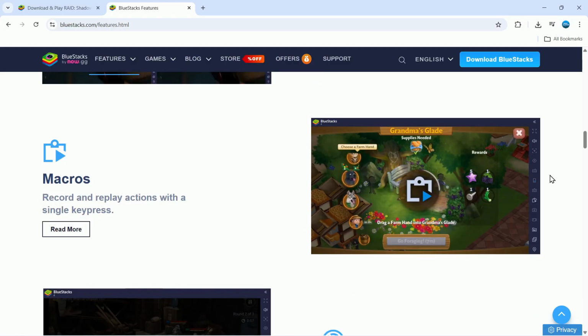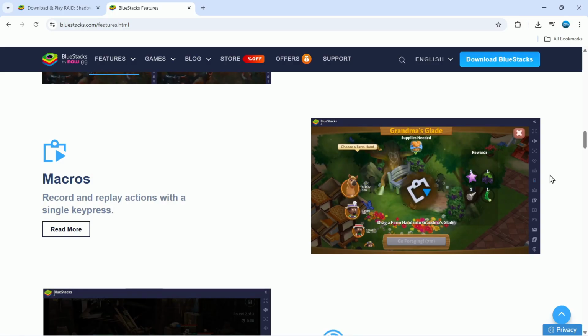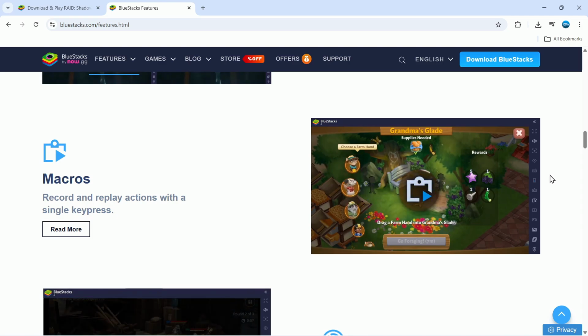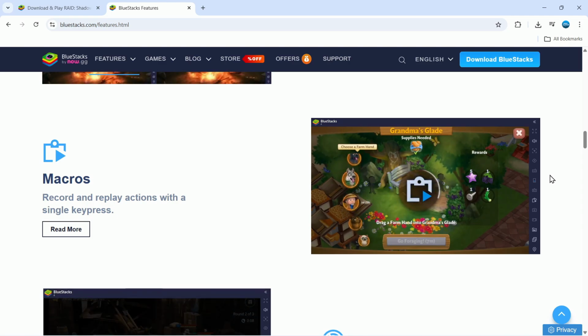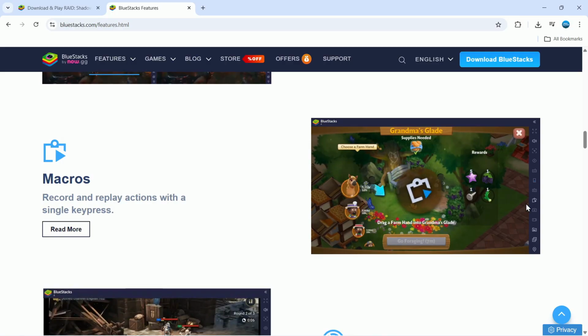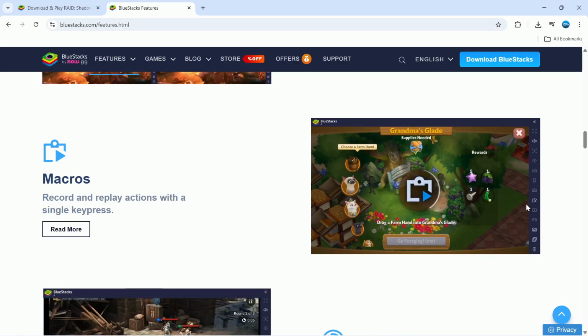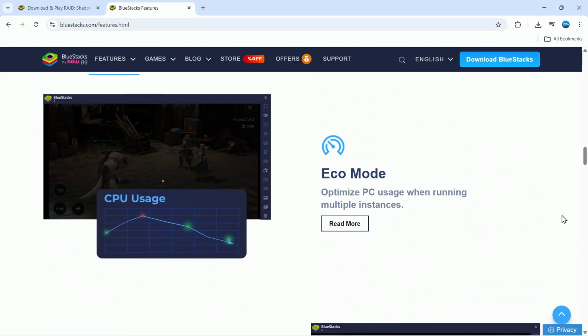Another thing I really love about Bluestacks is the built-in macros feature. What this allows you to do is record and replay actions with a single key press. So if you do play games where, for example, there's repetitive tasks you need to do, like as you can see in the example here where you have to drag a farmhand into Grandma's Glade, instead of constantly dragging and dropping, you can now record and replay that action with just a single key press on your keyboard, which is absolutely amazing. Now there is a built-in eco mode in Bluestacks which allows you to optimize your PC usage when running multiple instances.